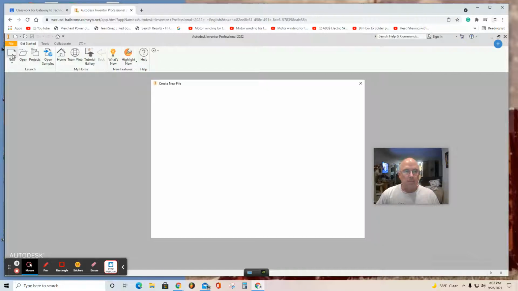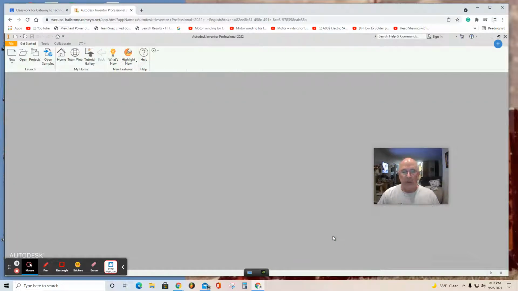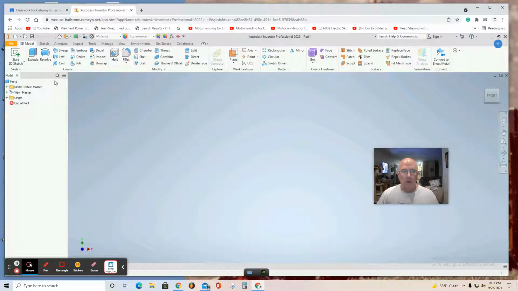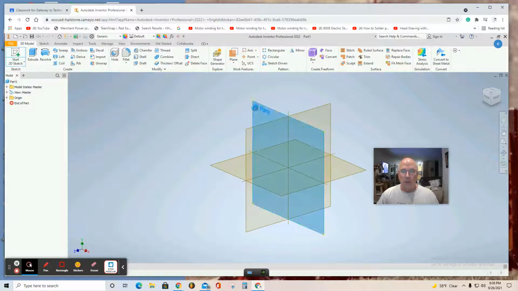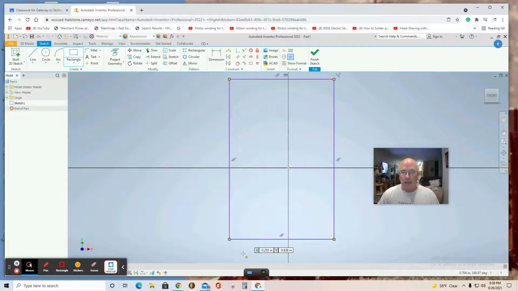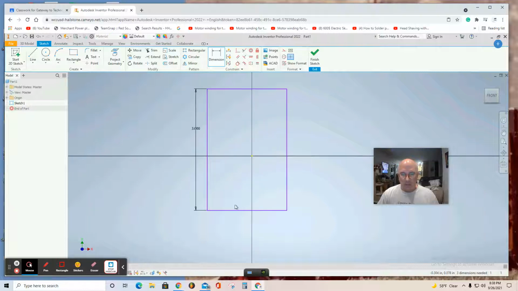Create new, standard IPT, create. See the software loading. I'm going to start a 2D sketch on the XY plane. First thing I'll do is create a rectangle, and I'll lock it in, select the dimension tool, and enter 3 for the height. And then I'm going to select across the bottom and change that to 2, and then click the check to create the final ID card size.